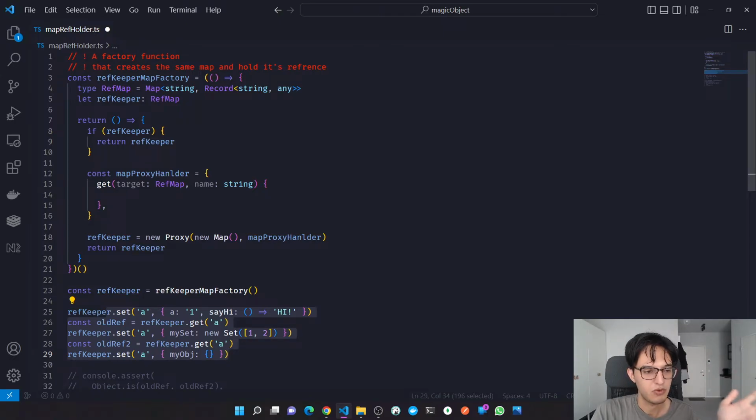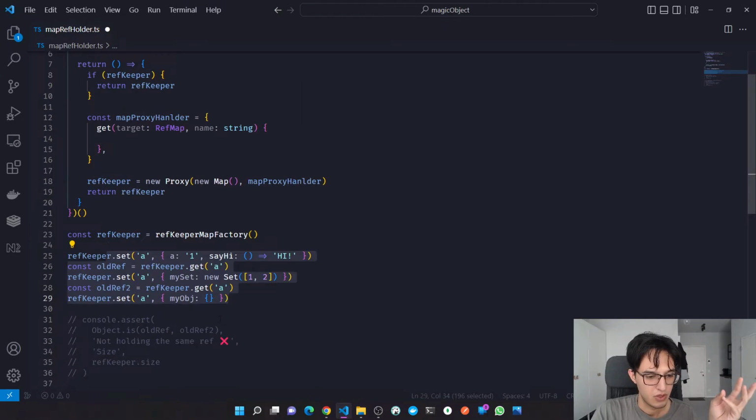So what we need to handle here: if you try to get a value like this, we need to return the value. If you try to call the set, we need to return a function that will actually set the value and prevent you from overriding. And if you try to call any other method, we will just call that for you. That's the idea. So we need to override only the set to prevent you from overriding values.